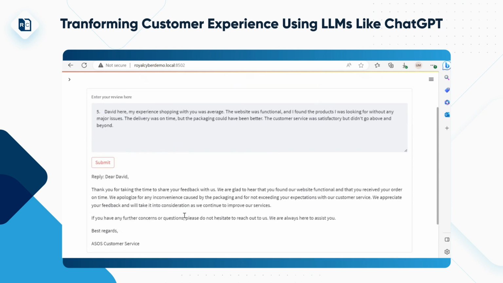So yeah, here we are having an amazing response which is generated by ChatGPT, and it's addressing customer concerns, expressing gratitude for the feedback, and providing solutions to the issues raised by the customer. By leveraging the power of NLP, ChatGPT helps us to address all these concerns, and you can just read it and you will be able to see how good that response is, and as well as we have customized it for ASOS.